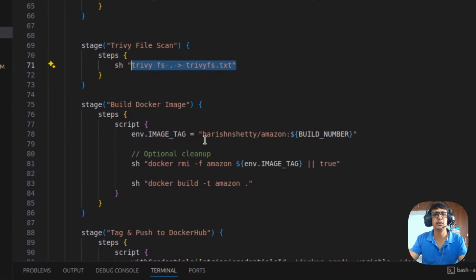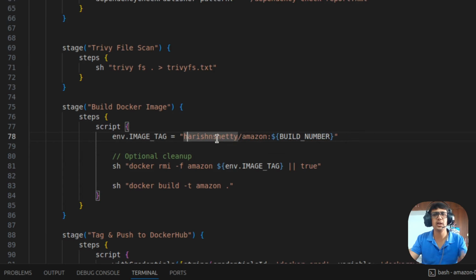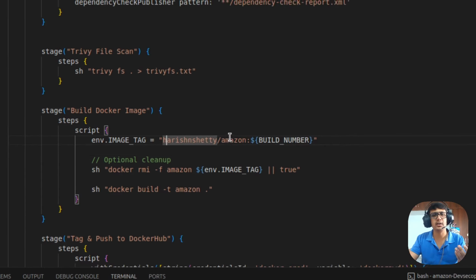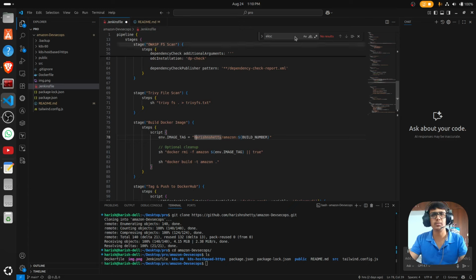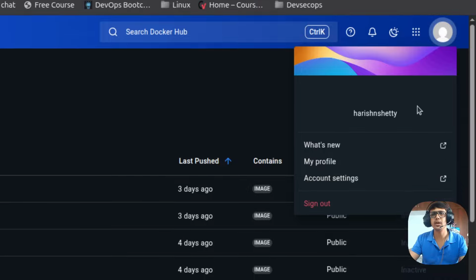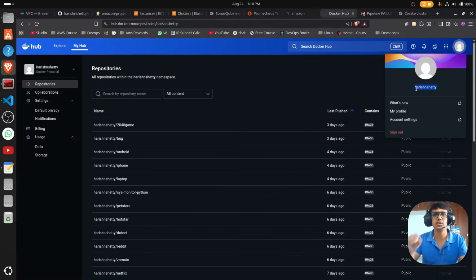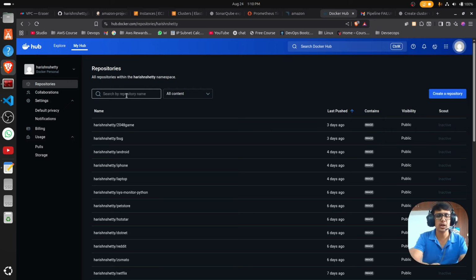Here, the image name is my username. In your case, type your Docker username here. Go to DockerHub, and whatever your name is, copy and paste it. Don't give my name. Just give your Docker ID. And you can observe here that in my repository, I don't have any Amazon.